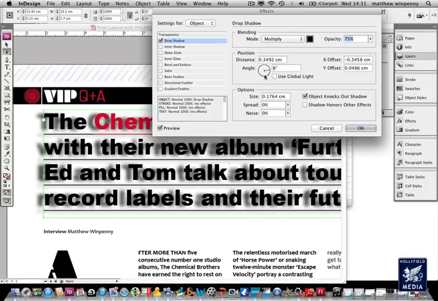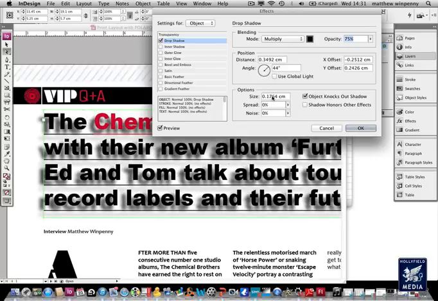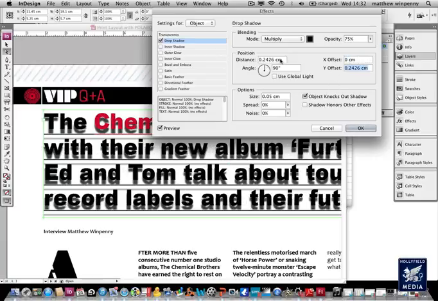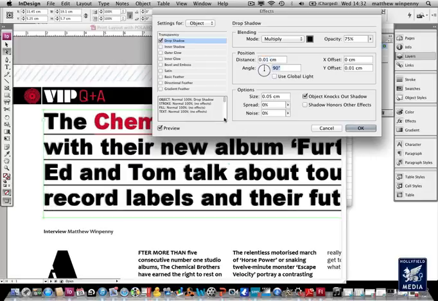So we can change the angle, we can change the size. We can change the offset, which is how far away it is on the X and Y, so you can put it on zero, for example, see there. We change the distance, and it will allow us to add a drop shadow or to add another effect to whatever it is that we are editing.